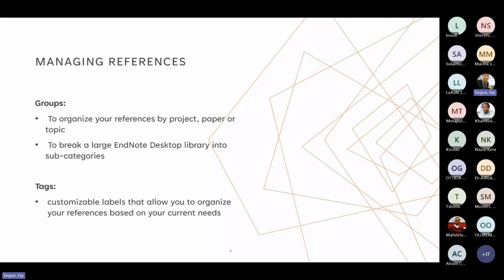So the advantage of using groups is that it helps you to break your large reference collections into subcategories or subfolders that are manageable. You can also create a tag, meaning adding some color coding to your references. So, if you choose yellow, this means this aspect of your research. If you use the color green, that means that aspect of your research.